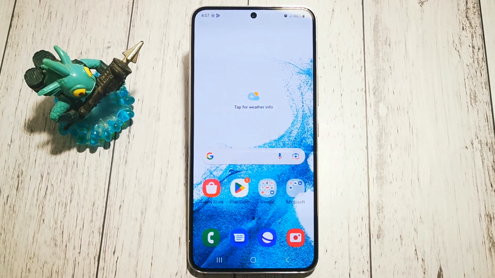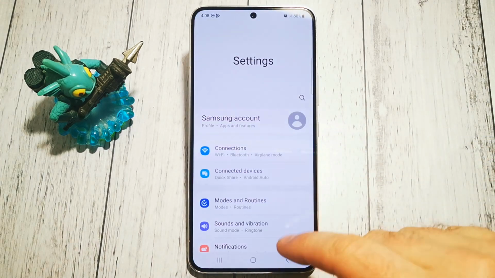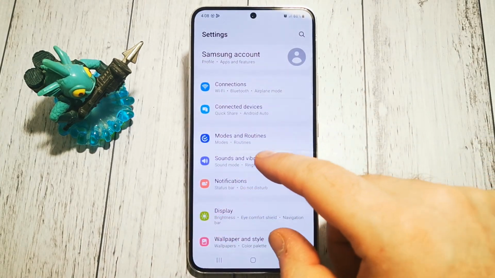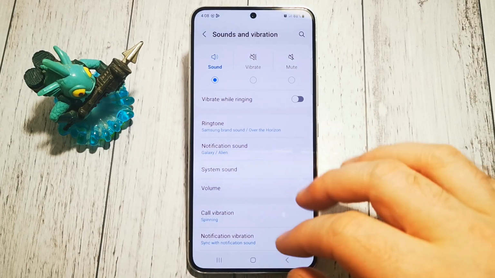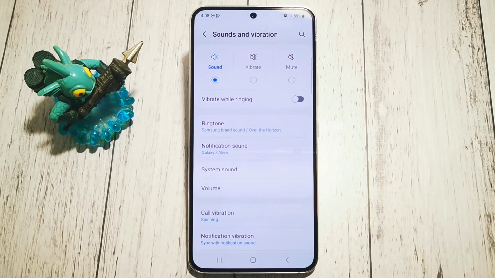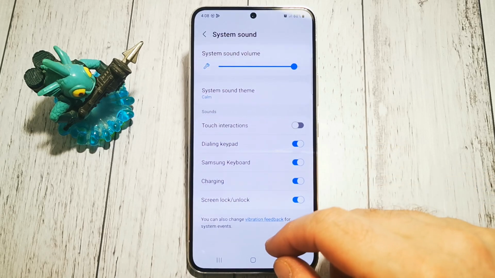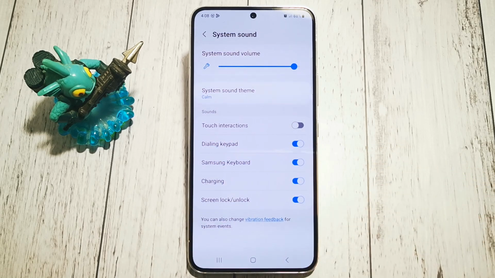Today I will show you where to find the options to change touch interaction sounds in Samsung Galaxy S22. So, where to find this function? Of course, in the settings menu. So, settings, sounds and vibration, and here we have a lot of options. We are interested in system sounds. So, system sound is here, and touch interactions.